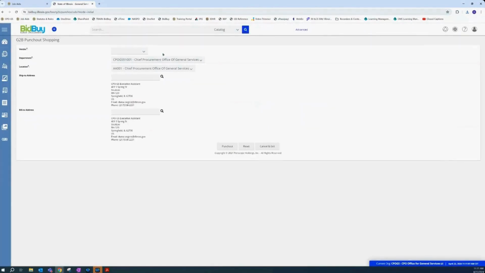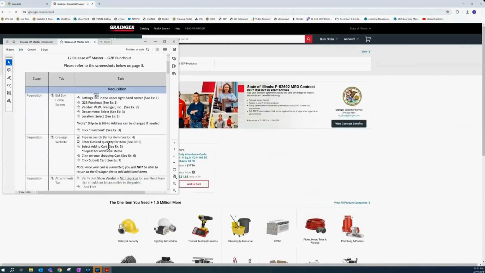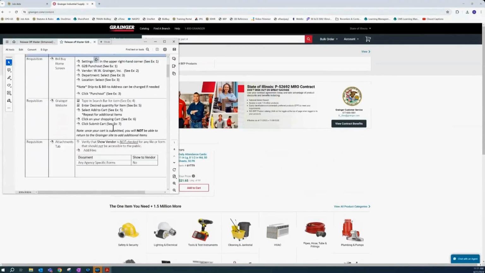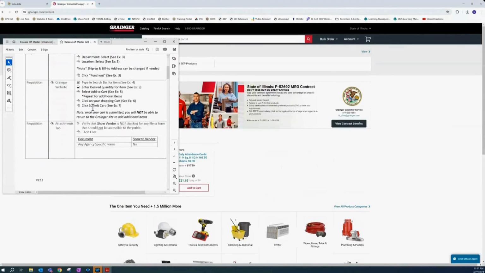All right, and then our vendor, we're going to select Grainger. And then you'll see the ship to and bill to address. Just make sure that those are correct, and then we'll click on Punchout. Let's open up our job aid. And you'll see those instructions here. So you'll see that we did the settings, the G2B, the Grainger, and then now we are here at the Grainger website. So we can type in the search bar if we're looking for something specific.